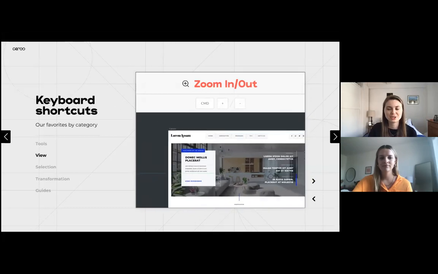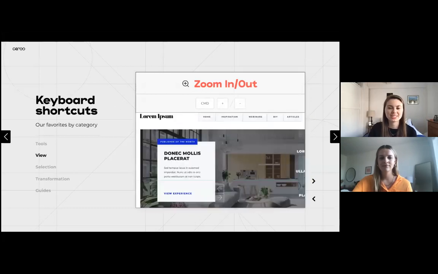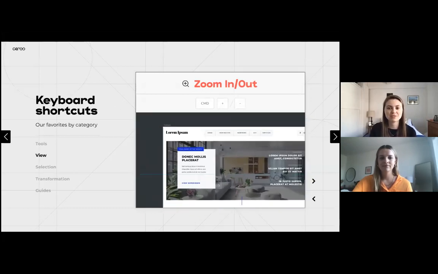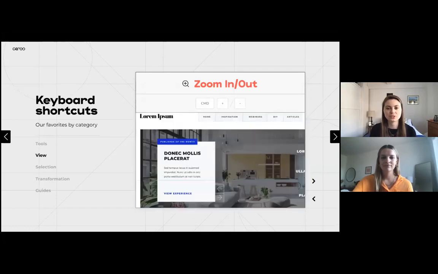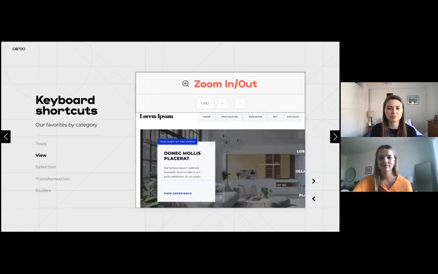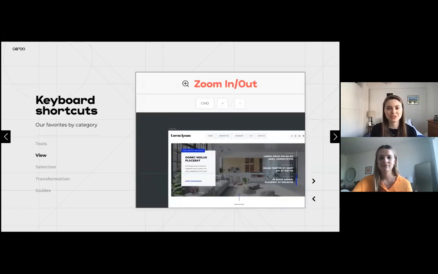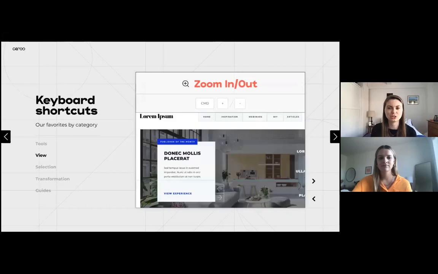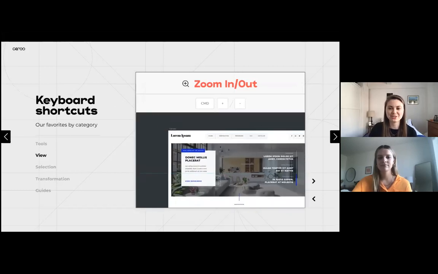We also have the zoom in and zoom out keyboard shortcuts. That's just pressing Command or Control plus and minus. I'm constantly taking a different perspective of the canvas as I'm working in there. So again, this is really helpful just so you can quickly zoom in and out instead of having to click that little drop down to zoom in and out manually.